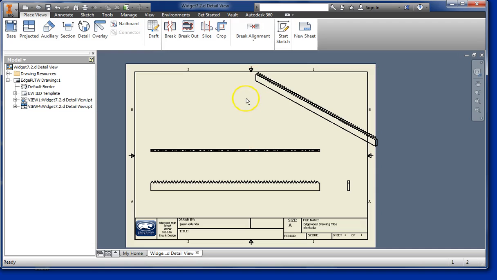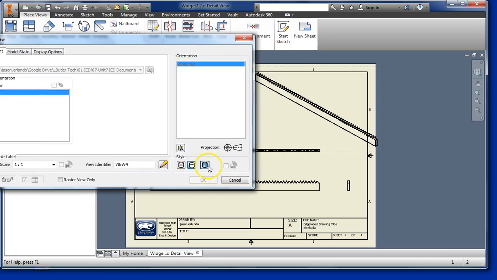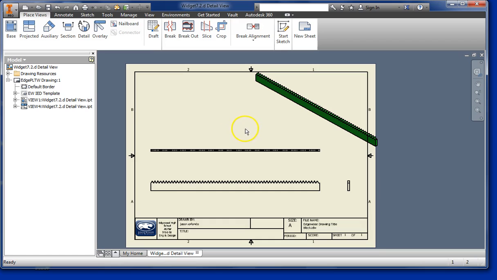And we're going to hover around the ISO, get that red dotted line, right click, edit view, and shade it. This little button right here turns the shading back on. Okay. Now, first I'll actually show you the break.